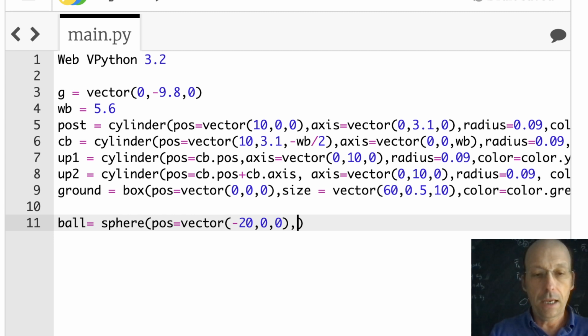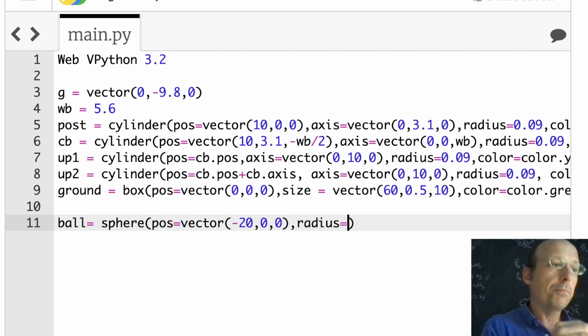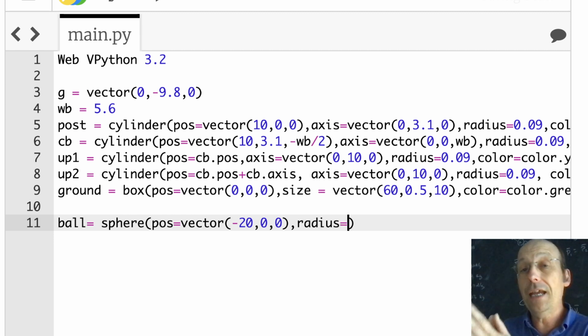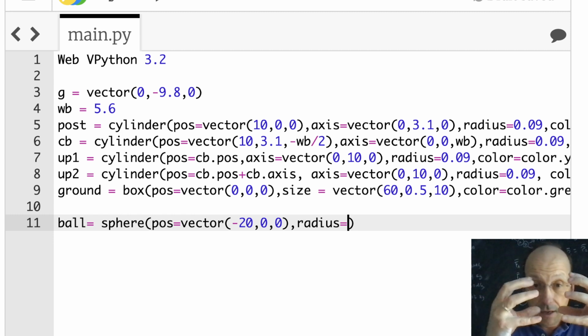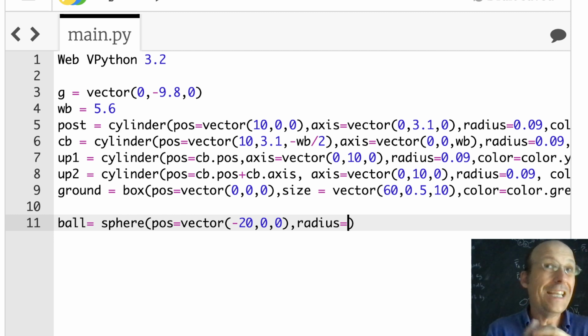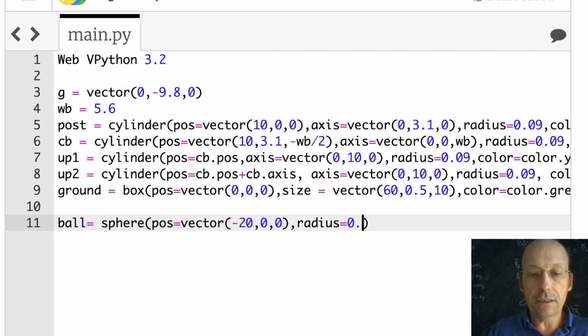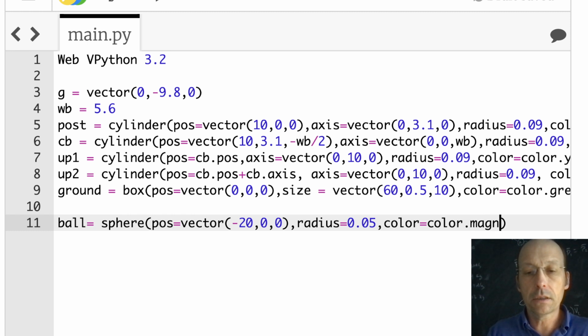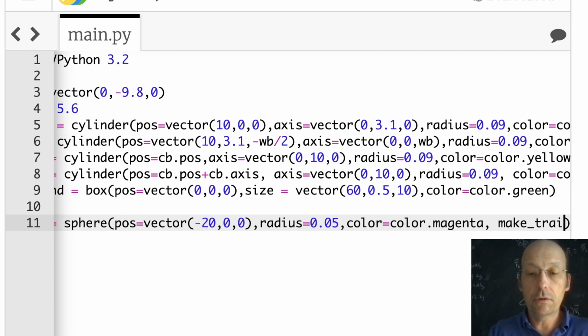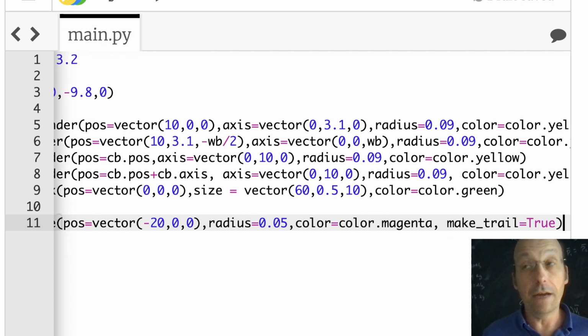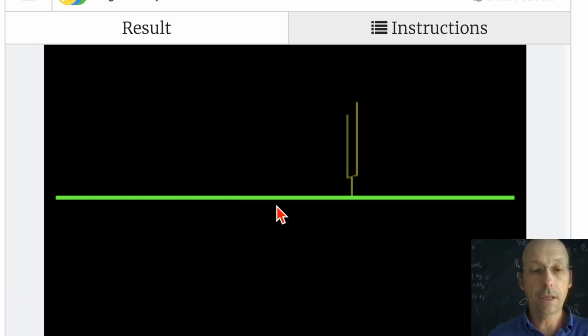Let's just do that. And then the radius, I definitely want this ball to be visible. I actually made, in a previous calculation, a 3-dimensional football, but you can't see any dimensions because it's too small, so I'm not even going to worry about that. Let's say the radius is 0.05, color equals color dot magenta, and then make trail equals true, because we want to see that. Real footballs don't do that, but that's okay. Let's just run it and see what that looks like. Can I even see that?